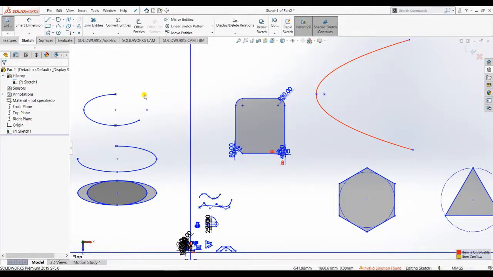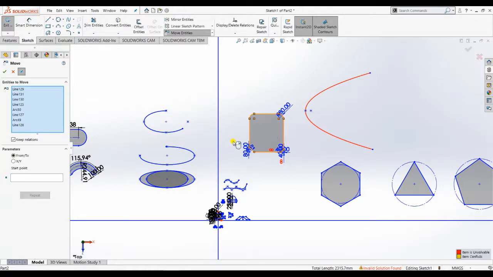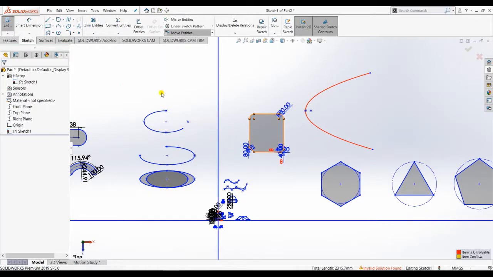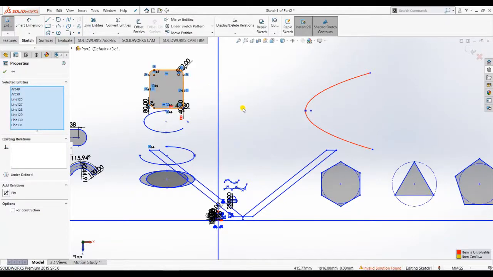Now we have to learn all the line command, circle command, spline command, rectangle command, arc command, ellipse command, slot command, polygon command, fillet and chamfer, trim entities, offset entities, mirror entities, and now we are going to learn about move entities. What is the use of move entities? Now I have selected these entities. Okay. Yes. Now I want to move from here to here. So we have to select it and easily move it. Okay. So for that we have to use this.